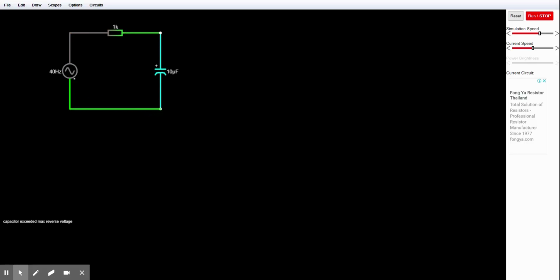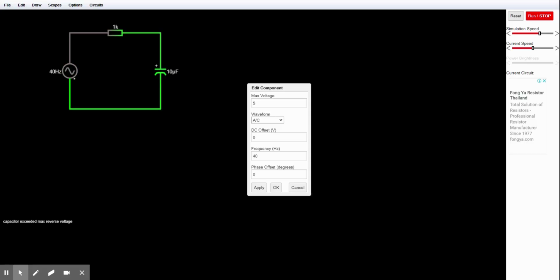But remember that I wanted a square wave here. This is an AC wave source. So I'm just going to double click, and I see an option to edit this component. So maximum voltage of +5 is fine, but the waveform I want should not be AC. I want a square waveform. So from this drop down, I'll select square.